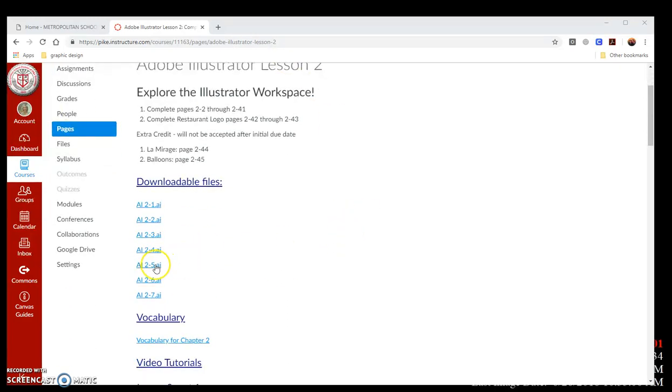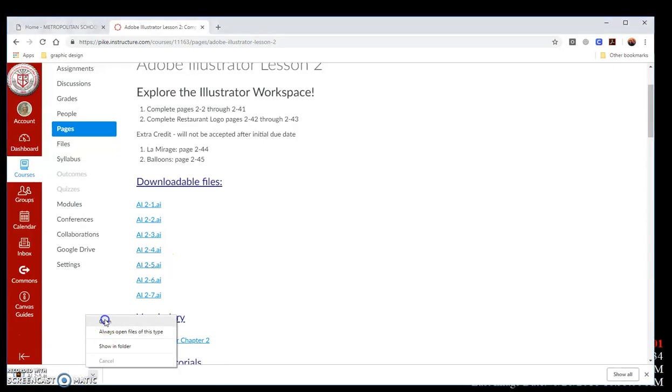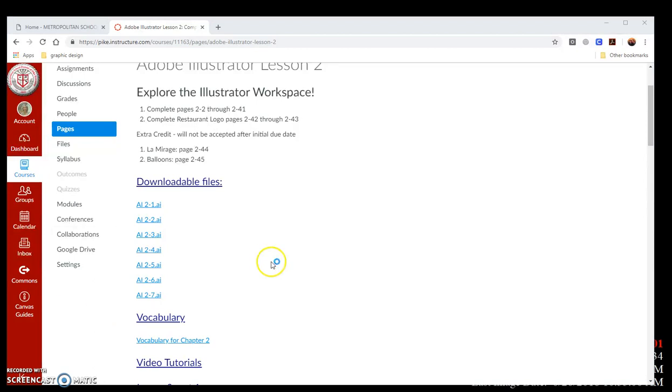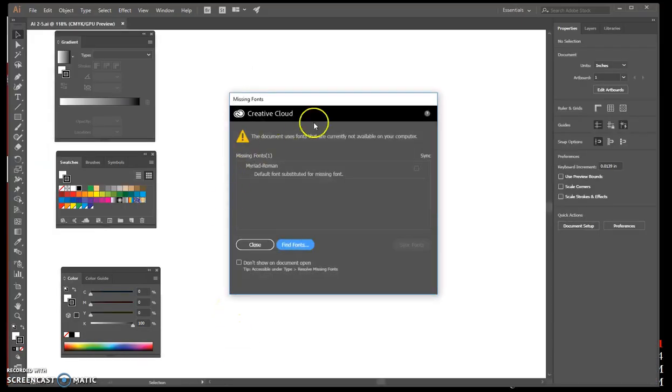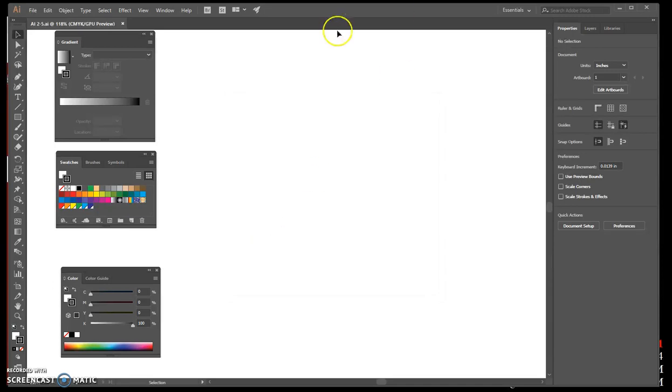So I'm in Canvas here. I'm going to go down to 2/5 and open that up. That should automatically open up Illustrator because I don't have Illustrator open. It's opening up on my other screen, and I'll drag it over here. There it is. So I have Illustrator open.